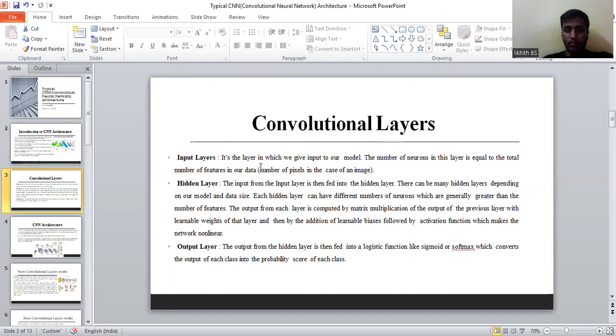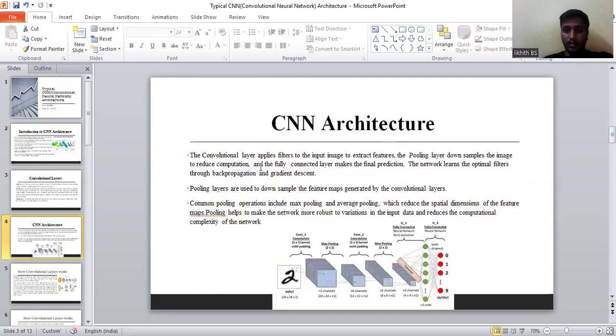Next, output layer. The output from the hidden layer is then fed into a logistic function like sigmoid or softmax, which converts the output of each class into the probability score of each class. These are the three types of layers.